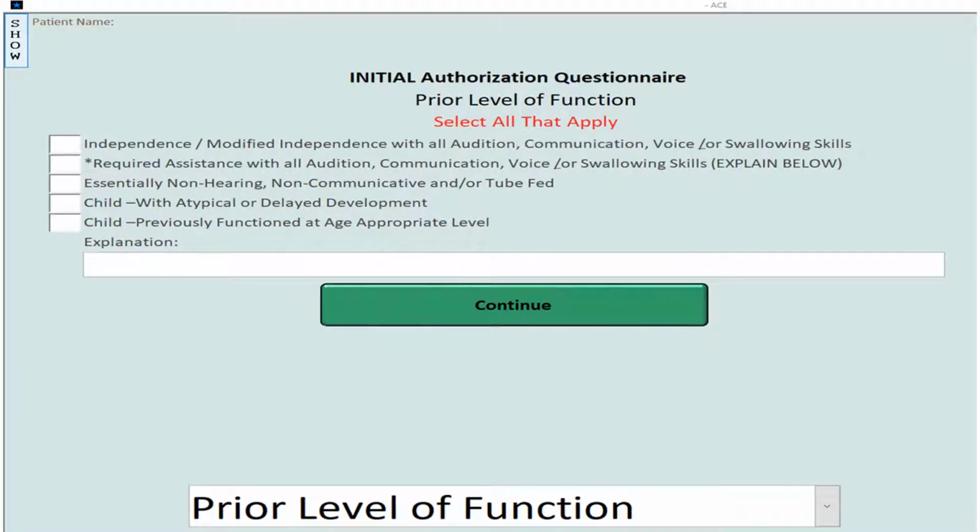The user will select all statements that apply to the patient's prior level of function. If the user chooses a statement with an asterisk, they are required to provide an explanation in the text box provided. Tap the green Continue button.